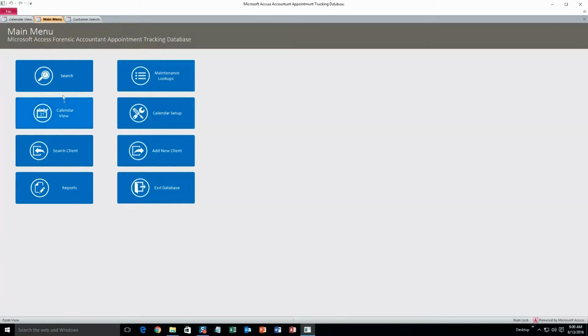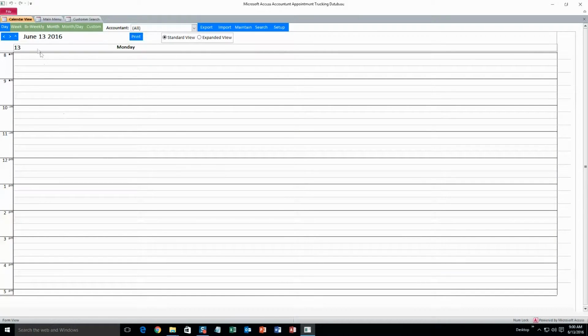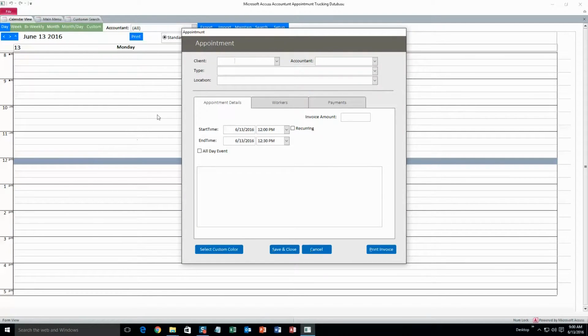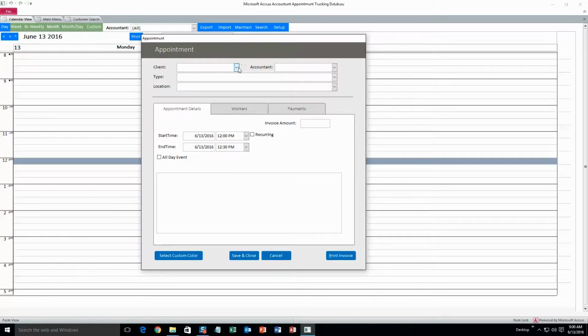Okay. And next we're going to add an appointment to the database. To do that, go to Calendar View. So today is going to be June 13th, 2016. You can hit left or right arrows if you want to go back or forward a day. You can also hit the up arrow if you want a specific day, but I'll just make it for today. And we'll make this appointment at noon. So just double click this time slot here and the appointment form will show up.